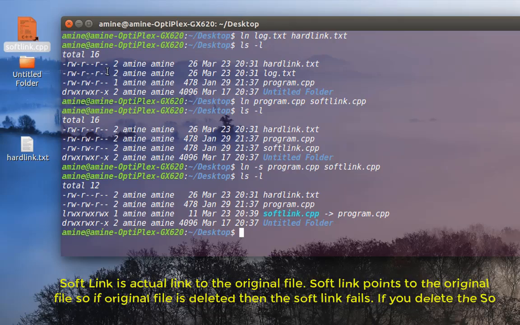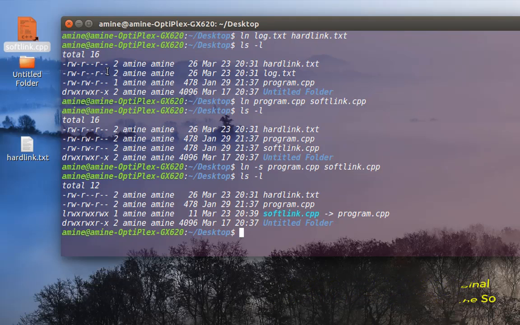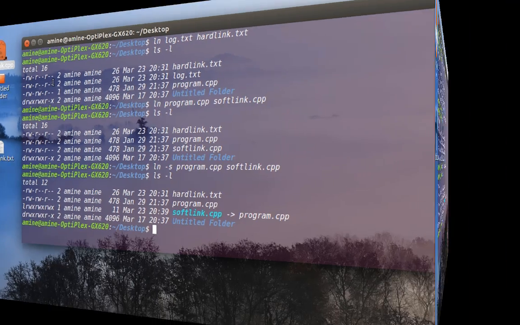But on the contrary, hard links are actually pointing to the location on the hard disk. So if I delete the original file, the data is still accessible through this hard link.